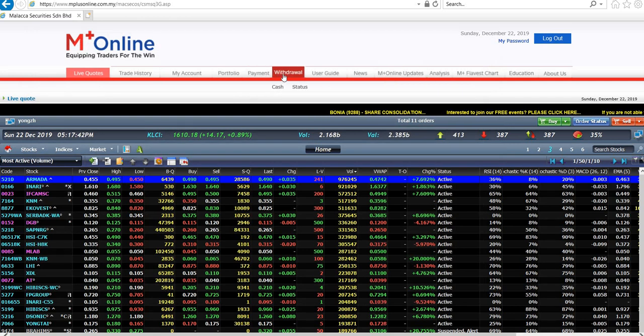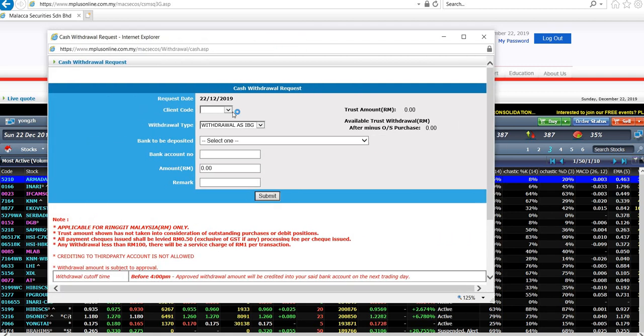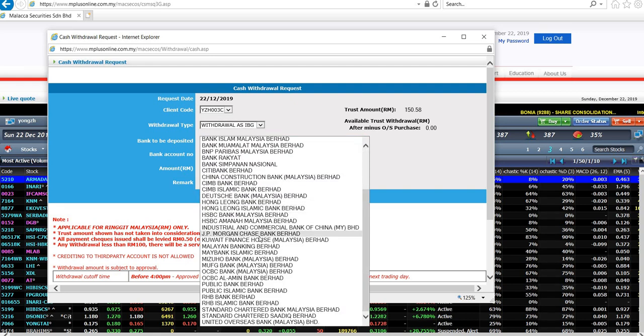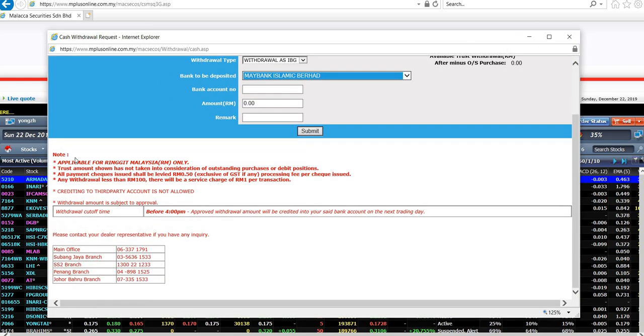When it comes to withdrawal, you can also do it online. On the withdrawal tab you can click cash. This is a pop-up you can see. Then you choose your client code and withdraw as IBG. Here you can choose any bank that is linked to your name. If you want to withdraw to another person, Mplus will actually reject the transaction. Here are the details you can see.